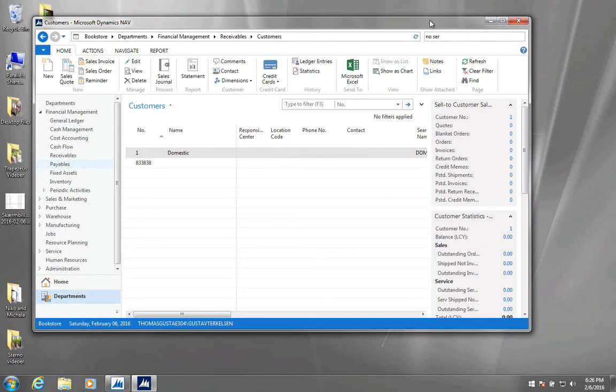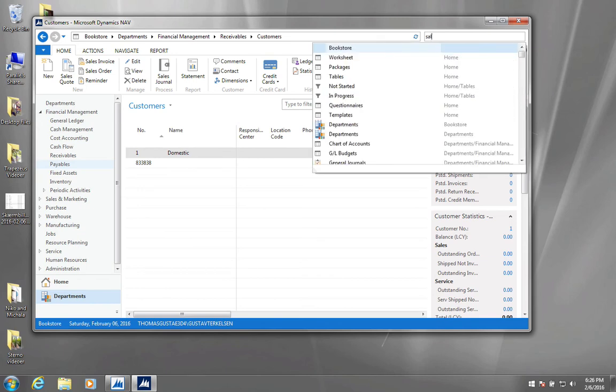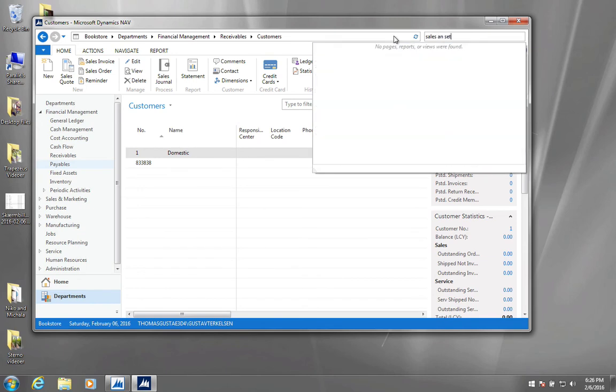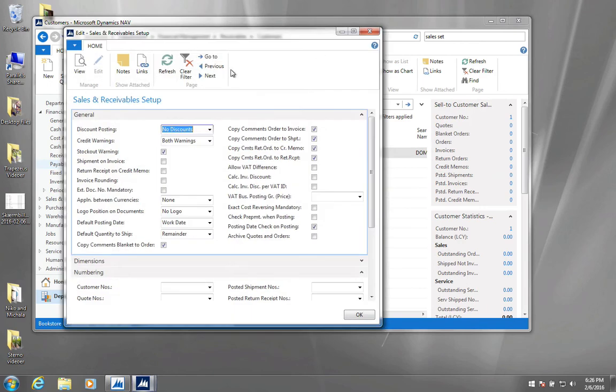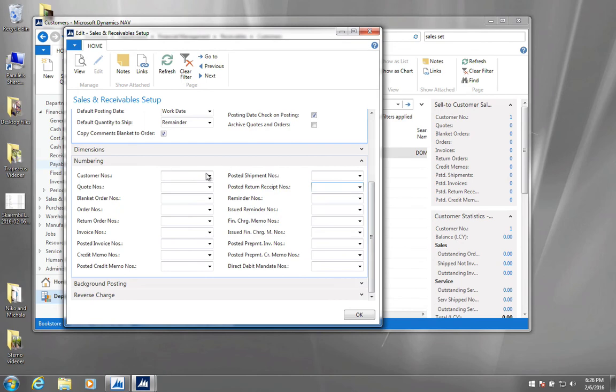Next, we have to tell NAV where to use this number series, because we still haven't indicated that it should be used for customers. So in this case, we have to go to the sales and receivables setup. Here, if we go down to the numbering tab, we'll see a whole bunch of different situations where we can use a number series. So we wanted to use it for our customers, so we're going to put it in here and click out of that field, and now it's set up.